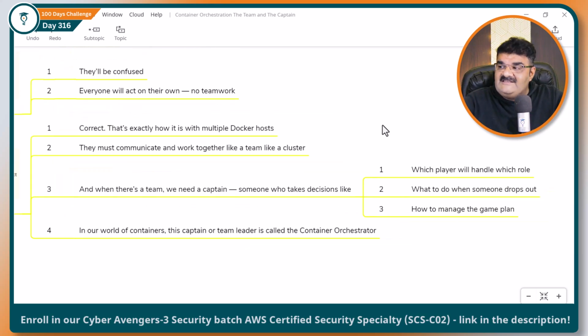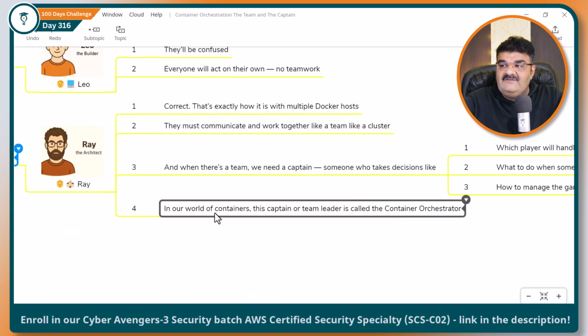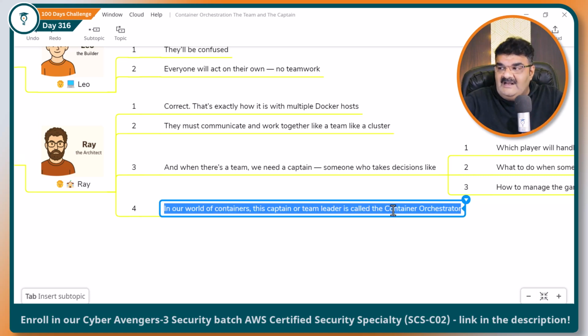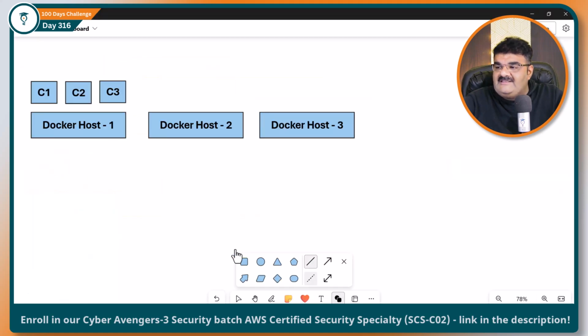Someone who takes decisions like which player will handle which role, what to do when someone drops out, how to manage the game plan. In the world of containers, this captain or team leader is called container orchestrator. Now here we need a container orchestrator. If I'm going to draw this over here, we can say that we want one coordinator.